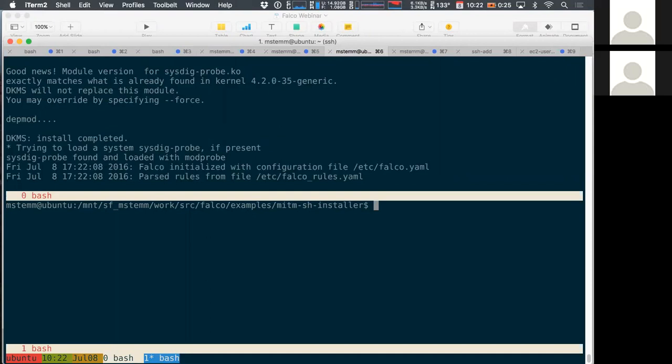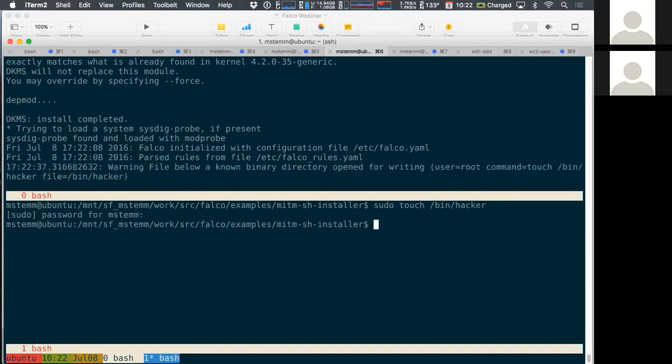So the first thing we'll do is try writing something to below the bin directory. In this case, we'll just try to touch a file, bin hacker. Maybe a real hacker wouldn't use such an obvious name, but you know, I'm not that smart. Okay, so we do that, and you can see in the Falco output, it noticed that activity and sent an alert based on it.